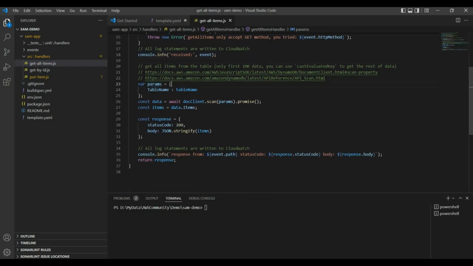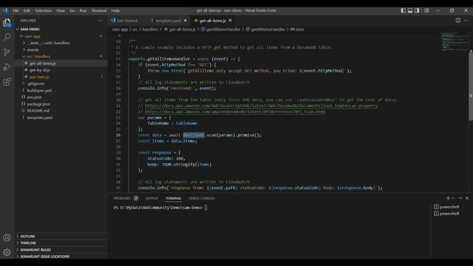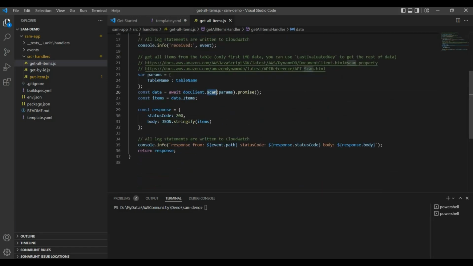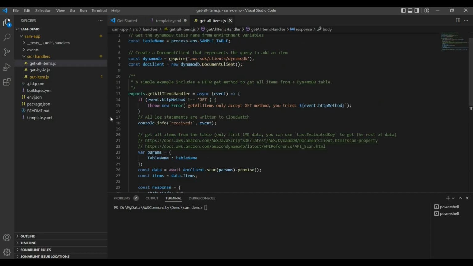You can see here we are passing the table name as a parameter, and in the DynamoDB document client we are running the scan method. Generally it is not required, but just for demonstration purposes we are fetching all items from that particular table, and whatever items we get, we return in the response in JSON.stringify format. At the end we are returning the JSON with status code 200 and all those items in the body. So that is the code written here.